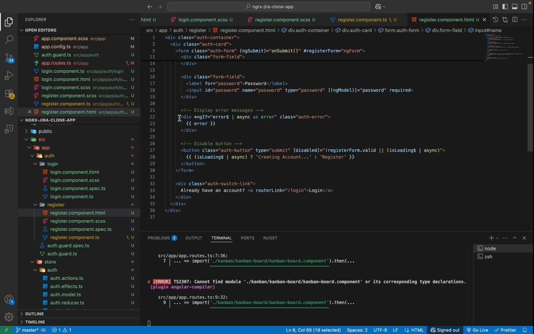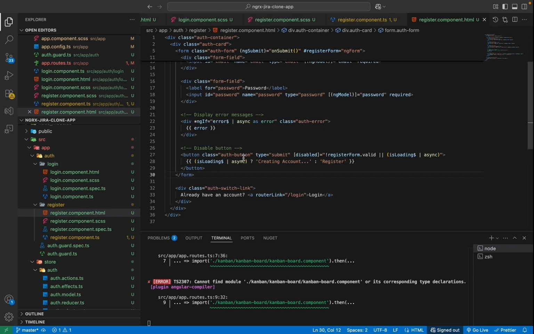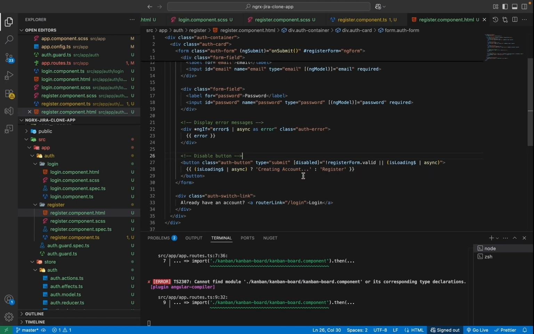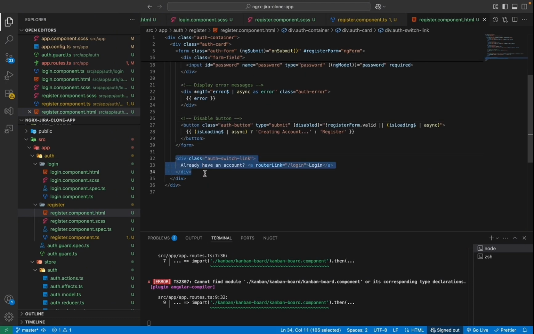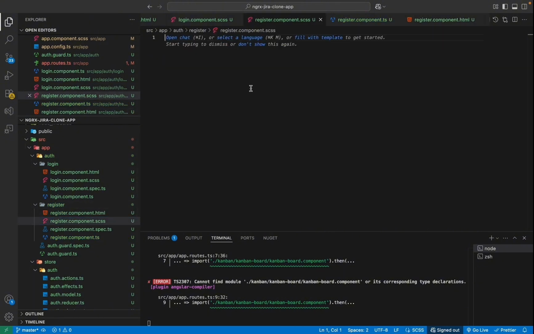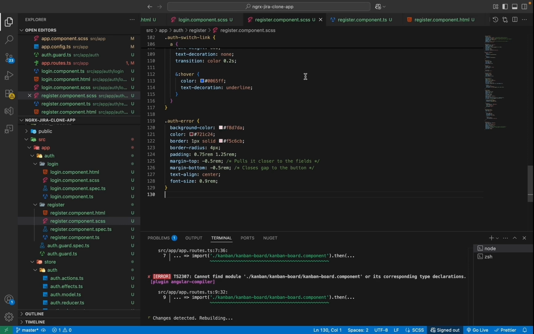Then after that we have got a div for displaying our error, and then we have got our register button. Okay, and then we show the text of the button depending on whether the user is registering or still waiting to register, like creating account or register. After that we have got our div where, if the user already has an account, we want them to log in, so we redirect them back to our login component here using the login URL.